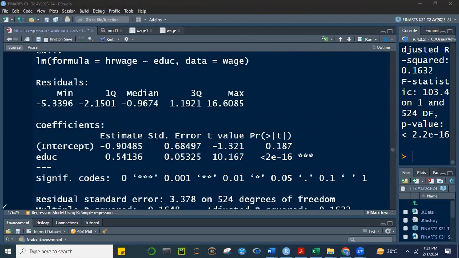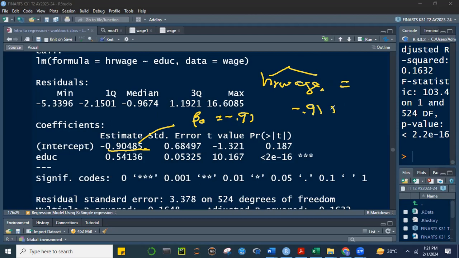Let me annotate this. So this one, class, let me round it off. This is your beta null, -0.91. Remember, the model that we're generating here has hourly wage as our dependent variable. Hourly wage sub i is equal to -0.91 plus 0.54 times your beta 1. Your beta 1 is education.